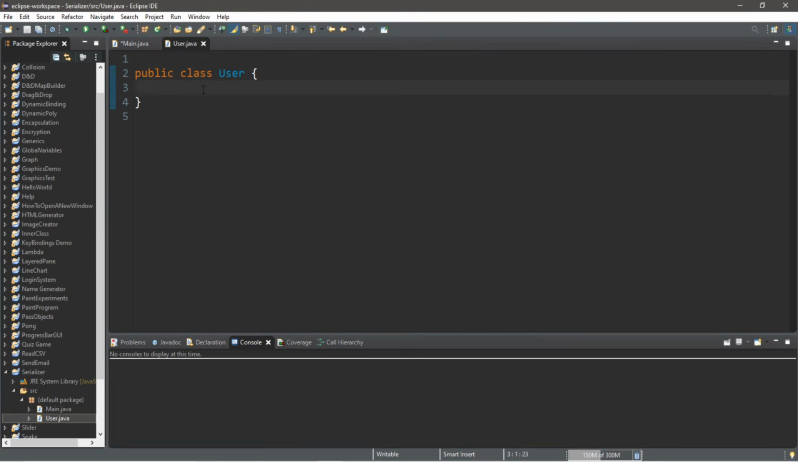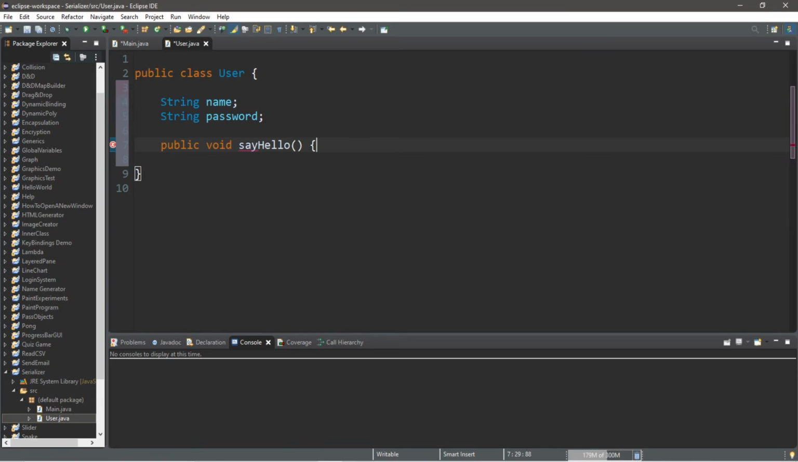So what I would like to do is to save the state of a user that we create. So what should all users have? Let's just have maybe two variables, a name and a password. Let's create a method too, but this has to be uppercase. There. All right, so let's create a method as well, public void. We'll call this say hello. All this will do is System.out.println hello name.